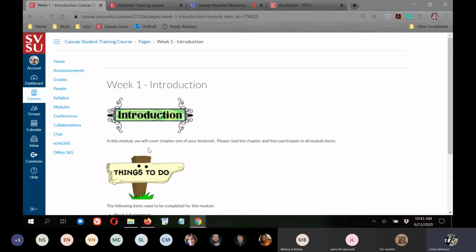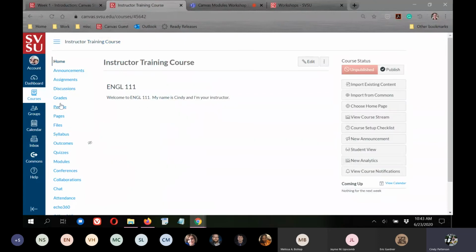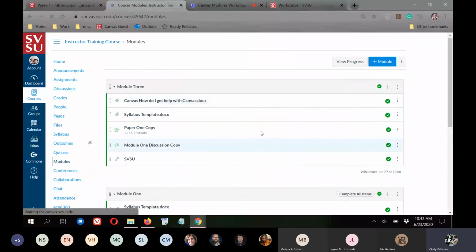Modules are just linking things directly so that the student doesn't have to think, okay, I have to go to assignments and find paper 1. I have to go to discussions and find week 1 discussion. I have to go to files and find a specific file. It's just organizing them in a way that students can see everything they need all in one spot. So yes, these all exist still within the assignment tool, within the quizzes and discussions tools, so you can grade everything the way you normally do. This is just giving access to all these items from one page.